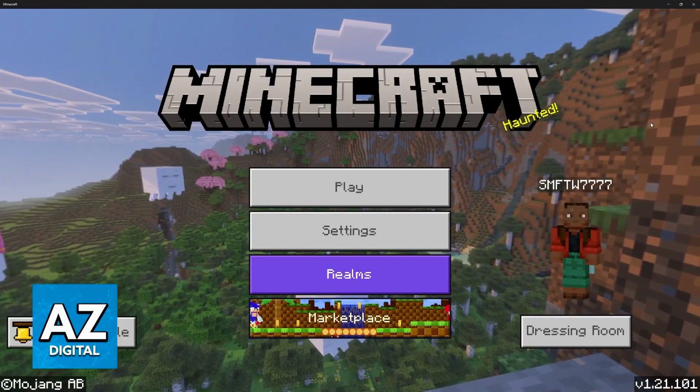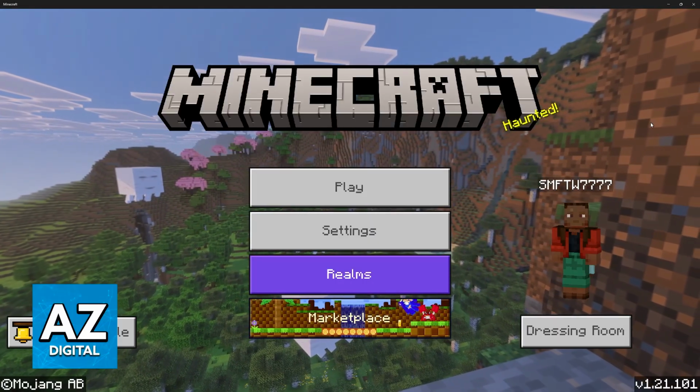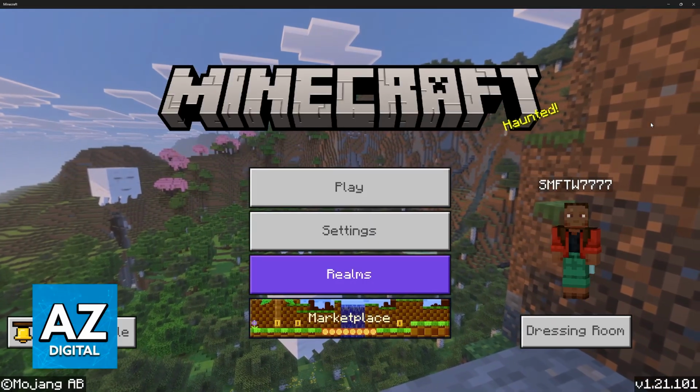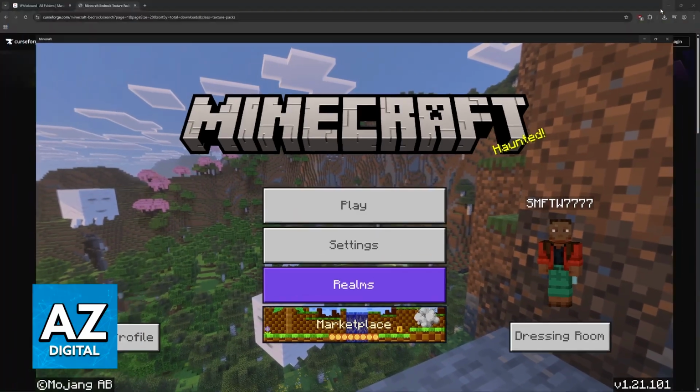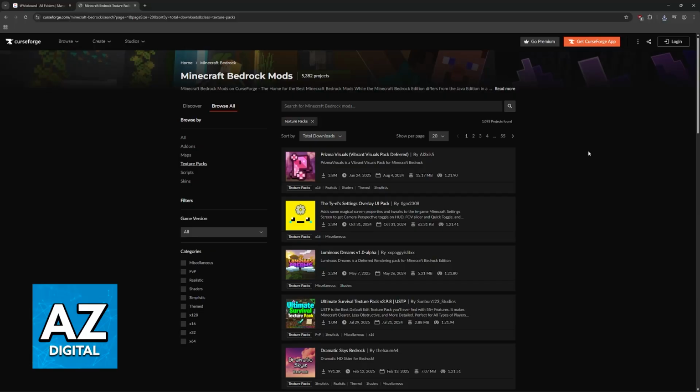Sadly, I'm not sure if the same process will be able to be done on a console, but for mobile it should work as well. So for this method, all that you have to do is download the specific resource pack file. Usually it is going to be an MC pack file like this.